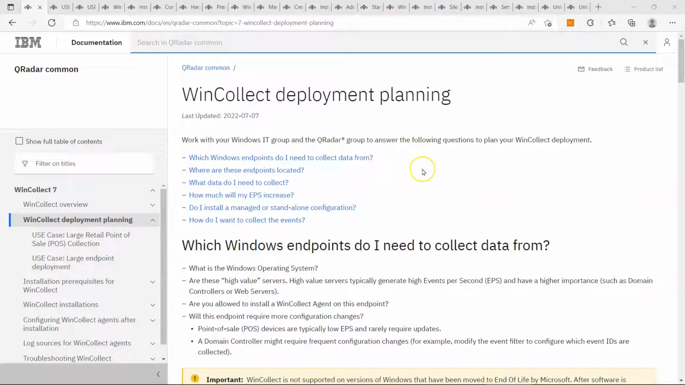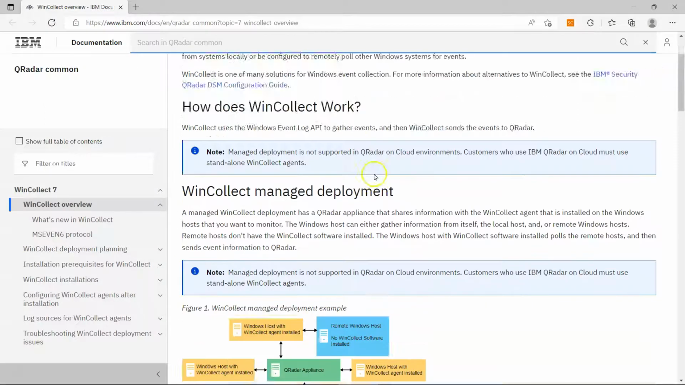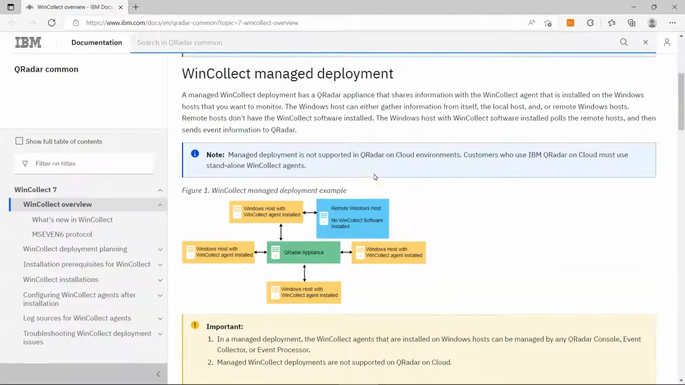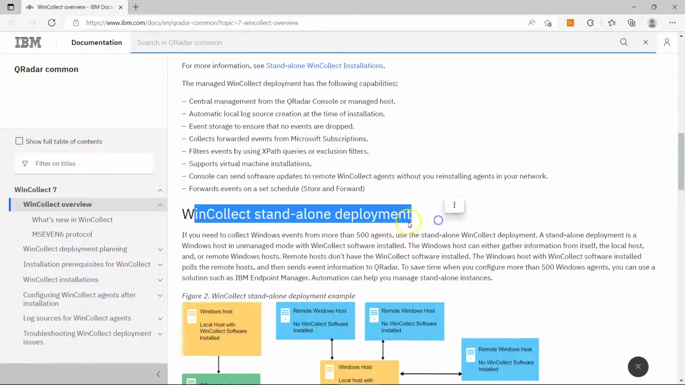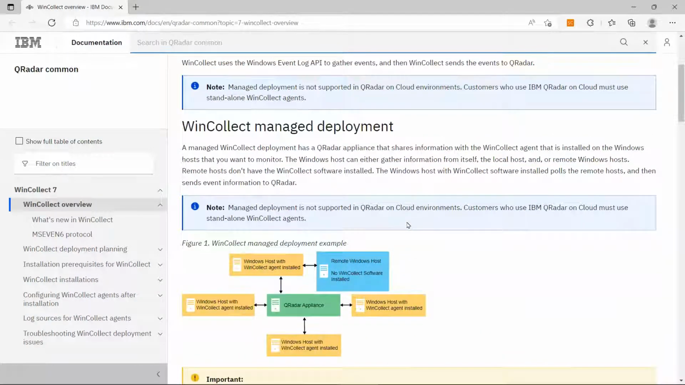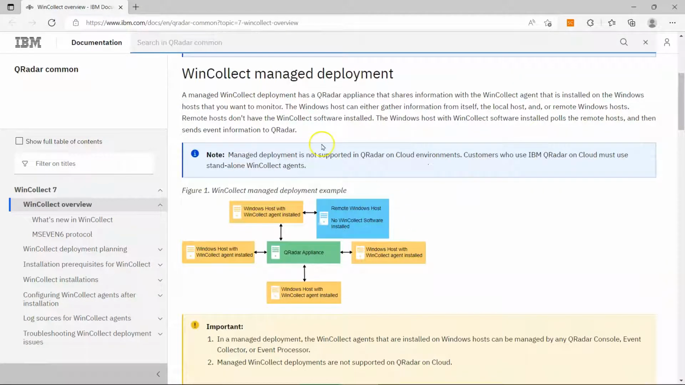The first topic we will go through is the WinCollect overview. Basically, you have two modes of deployment: the managed mode and the standalone mode. By the way, this is for QRadar on premise. For QRadar on cloud, the managed deployment is not available.